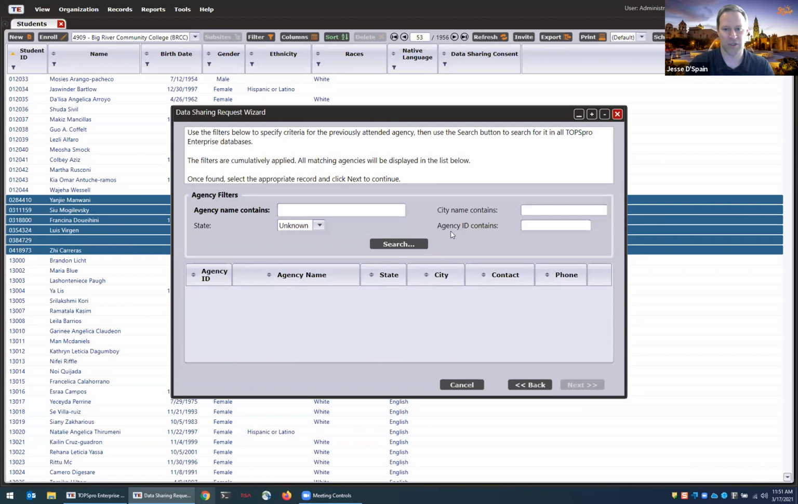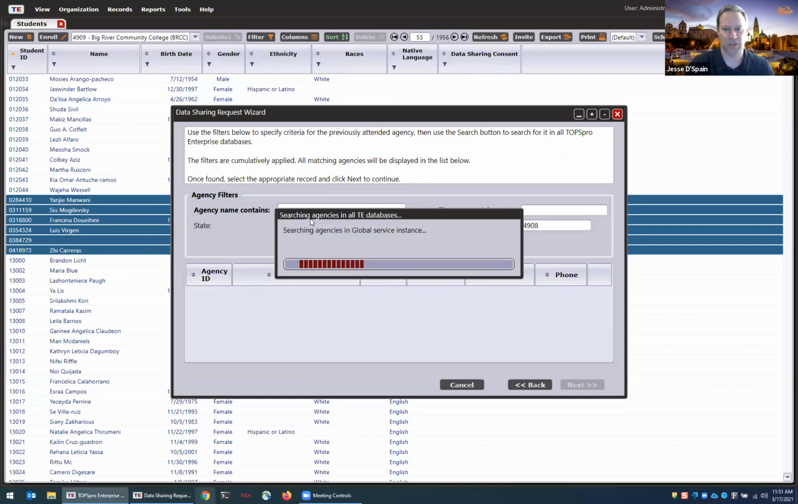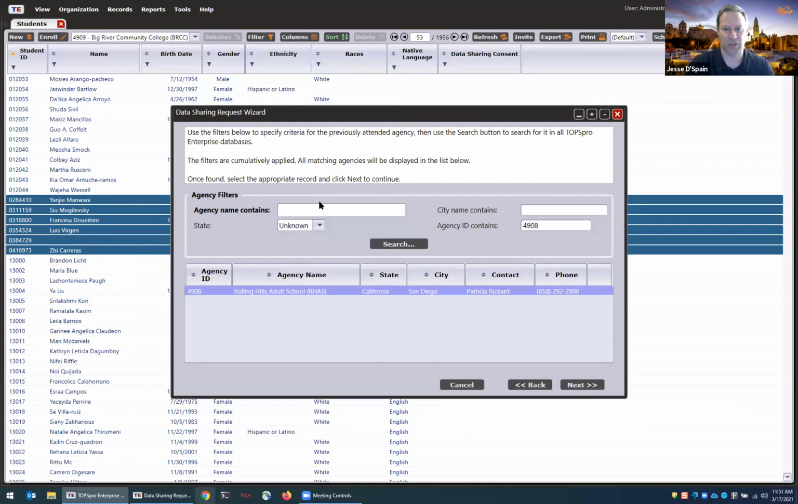Okay, now I happen to know that my other agency is 4908. That's the Rolling Hills database. I'm going to search. You can also search by name or lots of other fields, the state. You need to enter something here for it to search. Okay, it found Rolling Hills. And you potentially could have multiple here. So whichever one you've clicked on is the one you're going to request from. In this case, 4908 Rolling Hills.